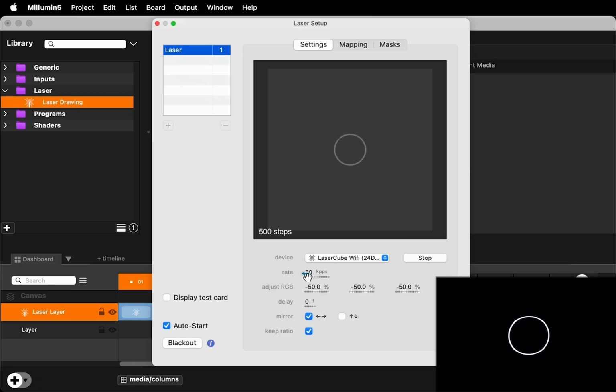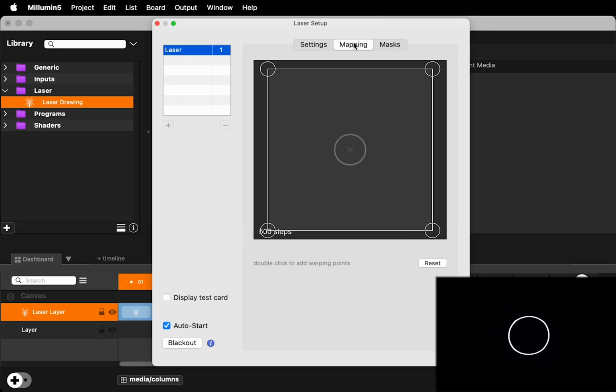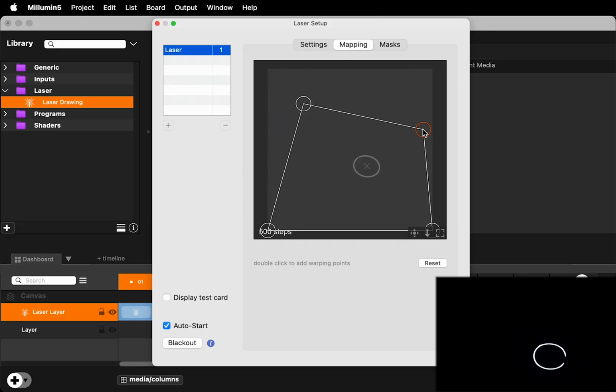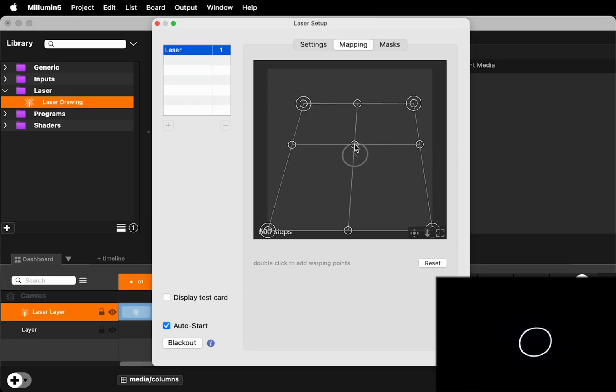There are several parameters for the laser. You can change its rate or its color correction, for example. If you have multiple lasers, you will find them in the output list. In the mapping section, you will be able to map your output as you would do with any video projection. Also, you can double-click in the view to add warping points to fit the most complex areas.